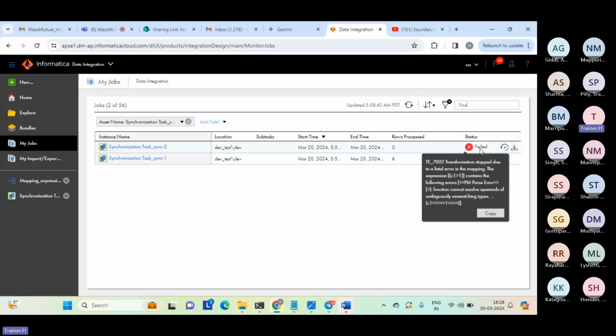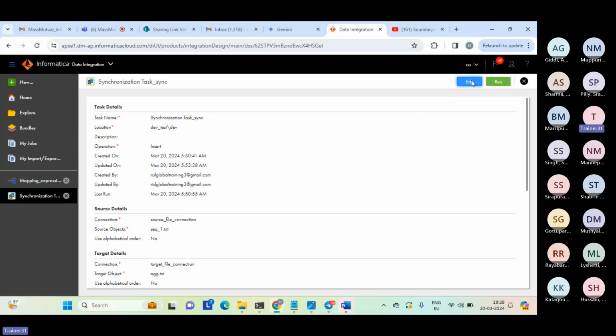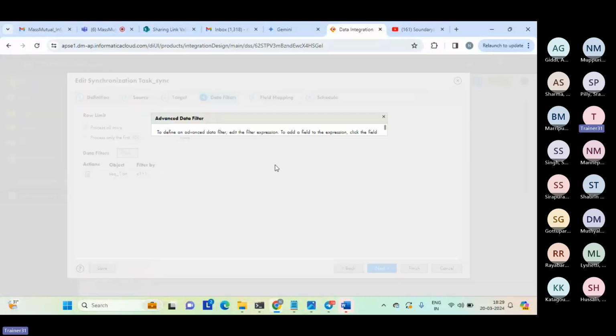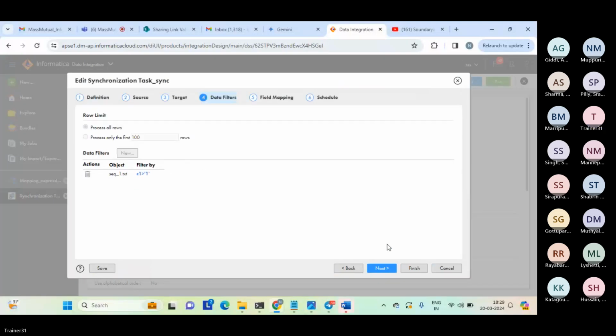Yeah, see, it failed. The reason is a type problem, because we are trying to apply mismatching types. We are applying a numeric operation against string data. So we need to apply a string filter, so we can just put it in single quotes, right? Compatible, incompatible types. So finish.